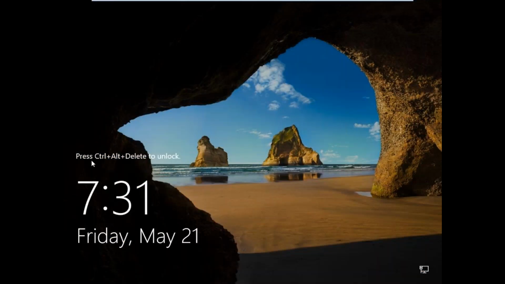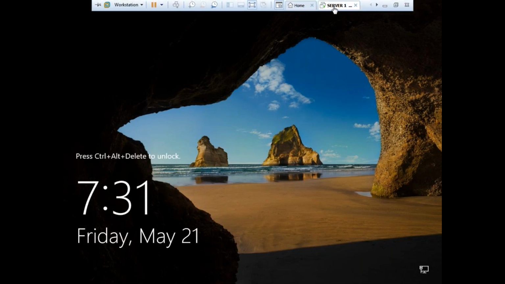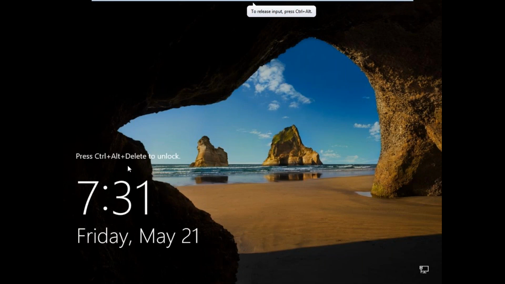Okay, so now it is asking you to press Control Alt and Delete. Just remember one thing, you should not press Control Alt and Delete. And by the way, the time is incorrect here. It is not 7:30. It is already 8 o'clock. So I need to change the time there. Remember, we should not press Control Alt and Delete here.